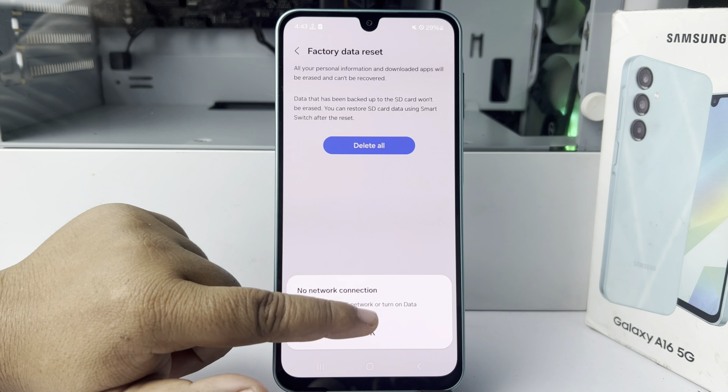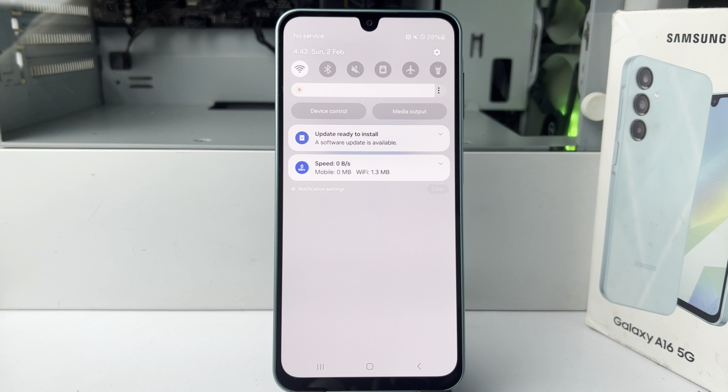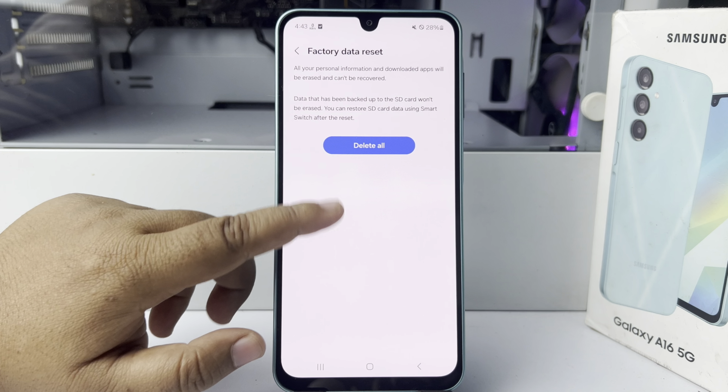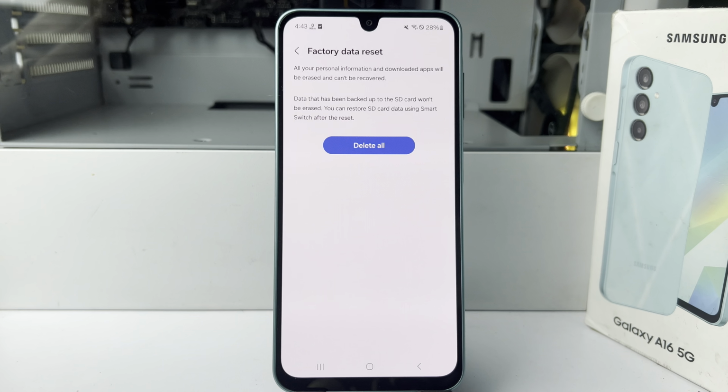Before that, make sure you have connected your phone with internet. So let's connect our Wi-Fi. And then tapping on delete all.